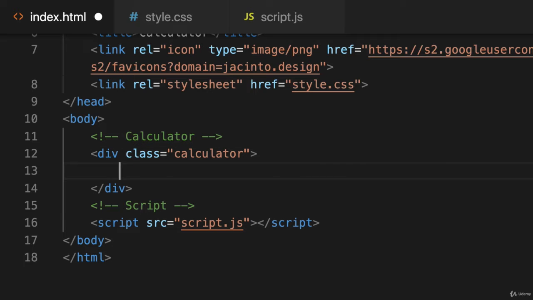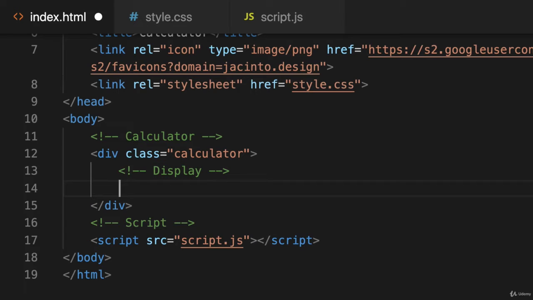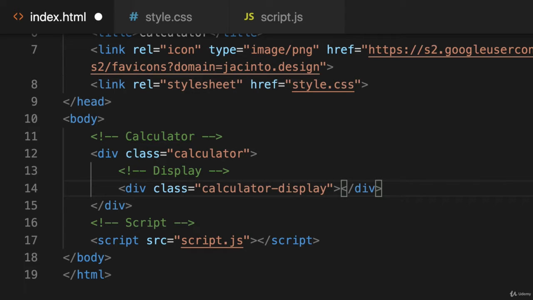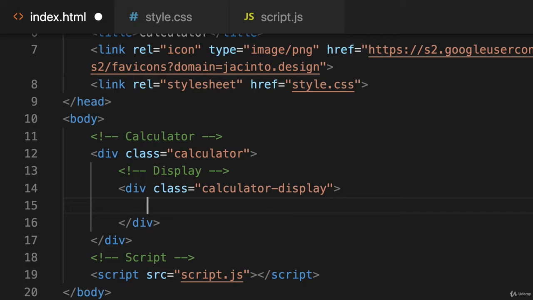Very handy. Next, we're going to comment out a title for the display of the calculator. So this is going to be on top. And we'll have another div dot calculator dash display to give that the class of calculator display. And then inside of that, we're going to create an H1, and we're just going to type in 1, 2, 3, 4, 5, 6, 7, 8, 9, 0, because we want to be able to see what our numbers look like in the font that we are going to select. That's all we need for our display.